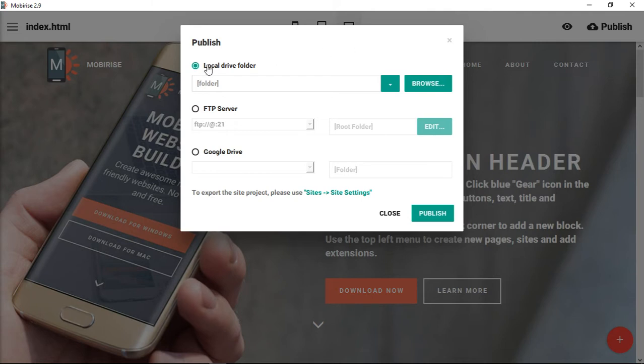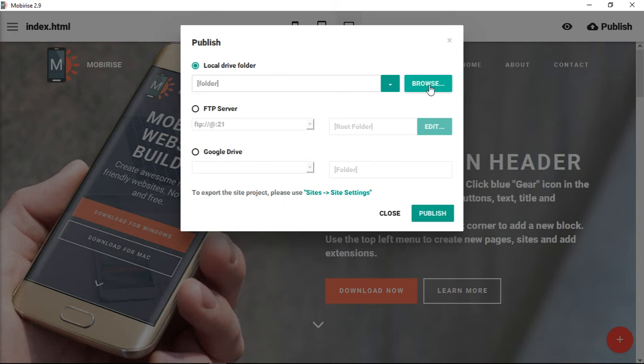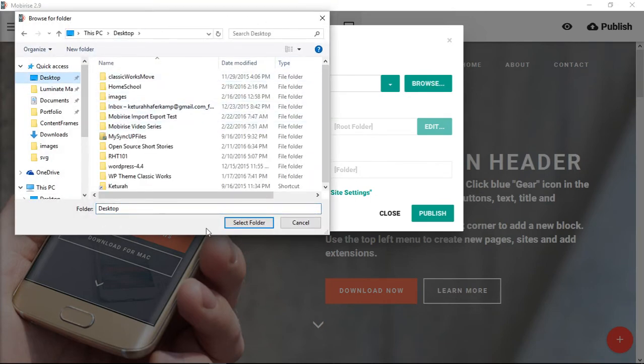So what we're going to do today is to export it or publish it to a local drive folder. So we can browse, or if you've chosen a folder before and you want to publish it to that folder, it's got those in the memory here. Most people will probably want to browse, and then it brings up your Explorer window, so you just go to whichever place you want to. This is on my desktop.